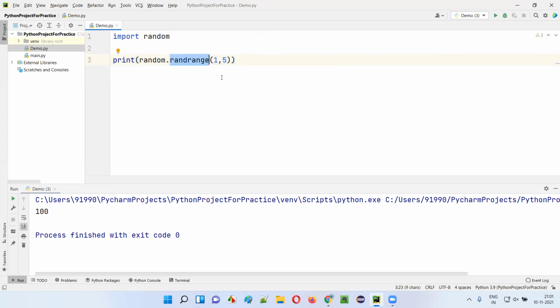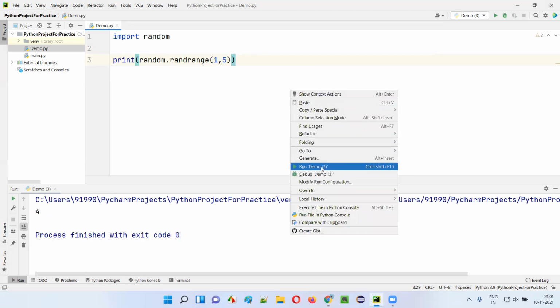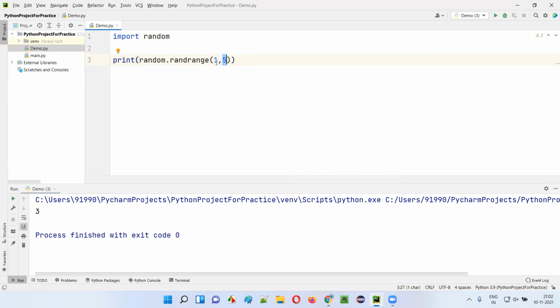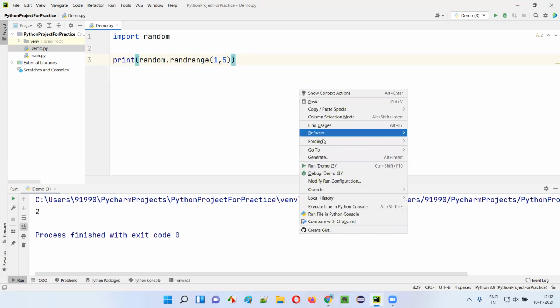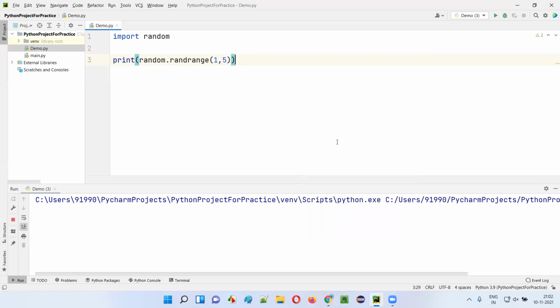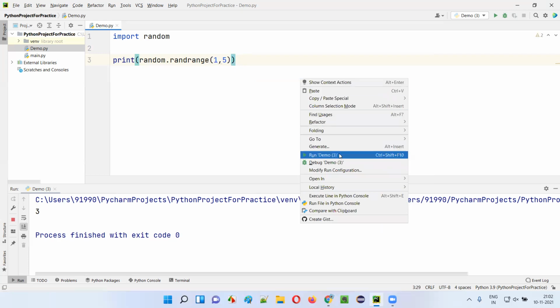What is the difference here? In randint, the last value also is considered, 1 and 5, but randrange will not consider the last value, only from 1 to 4. Run this code, you will never get 5 here. Run this. You see, 2 came, 4 came, you will never get 5, guys. The last value you will not get, only from 1 to 5 minus 1. 3, 2, 1. No matter how many times you run, you will not get 5.